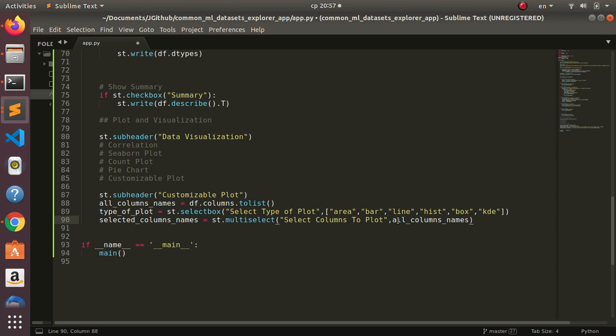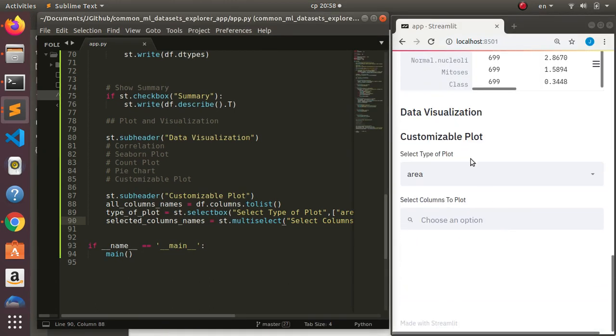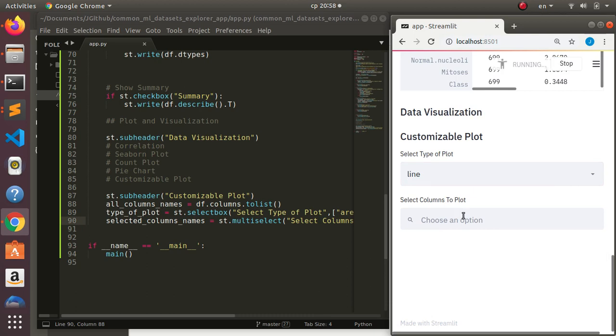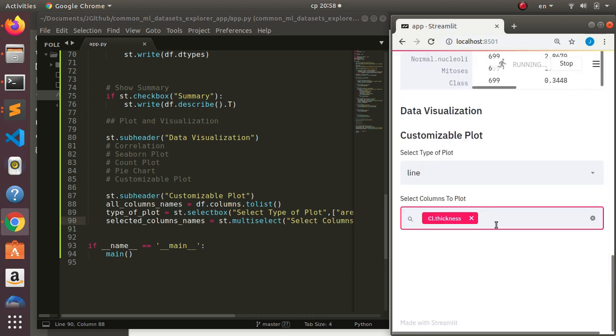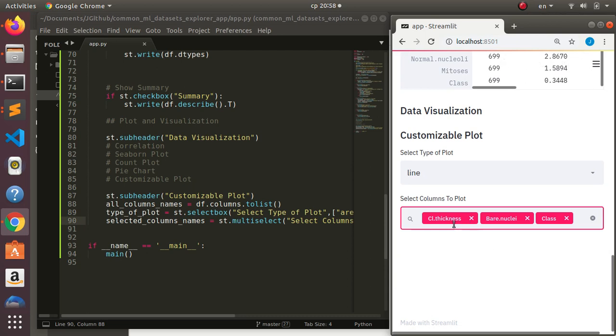Now let's see what we have done so far. I'll save it and then let's come back here. You see that if I come back to my customizable plot, I have area plot, bar plot, line plot, and all of these things. Then I can also select columns to plot. So I can just select thickness, select bare nuclei, and then select, let's say, class, right? So that's the basic idea about it. Very, very interesting, very simple.